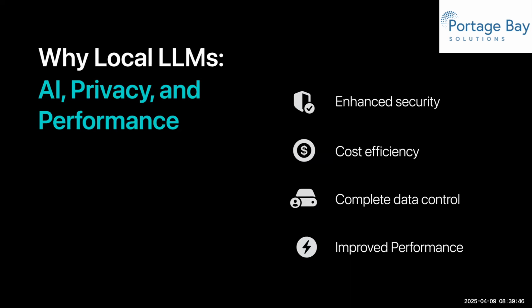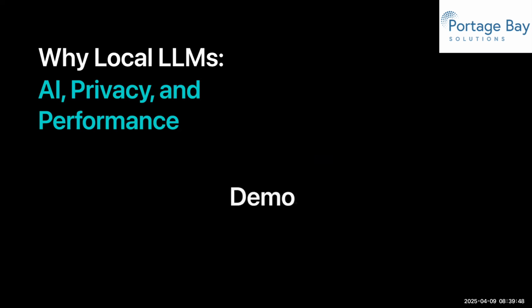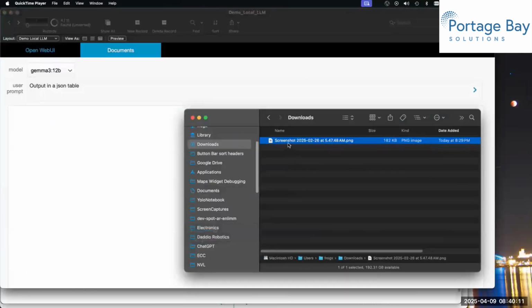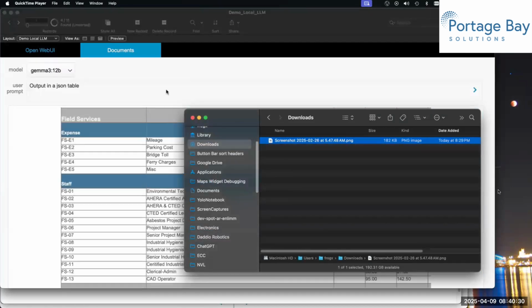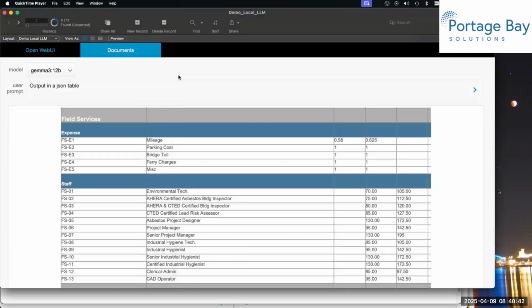So let's take a look at a couple of cool things you can do with large language models. I've got a FileMaker solution here that I've implemented, and I'm going to show dropping an image into a container field and then processing that image using a local large language model. Here we've got a screen capture that I'd taken. It's a PNG. I'm going to drop that in the container, and you can see that image itself is an image of a table of information. What I want to do is ask the large language model, in this case Gemma 3, to output it into a JSON table.